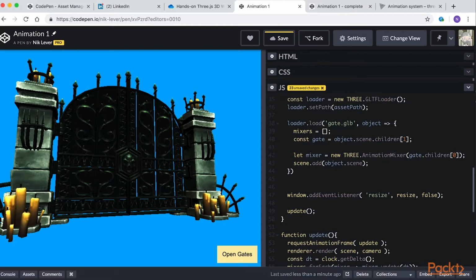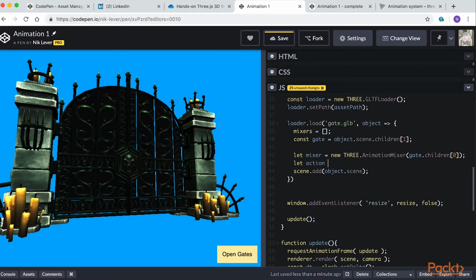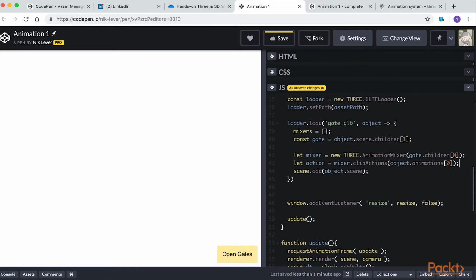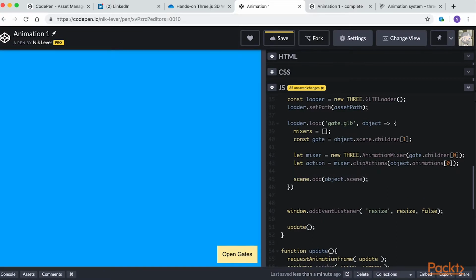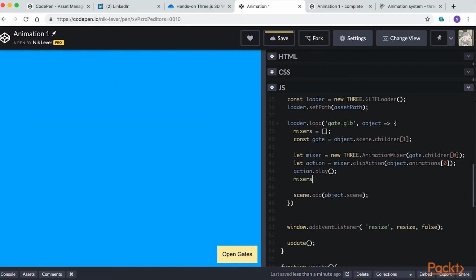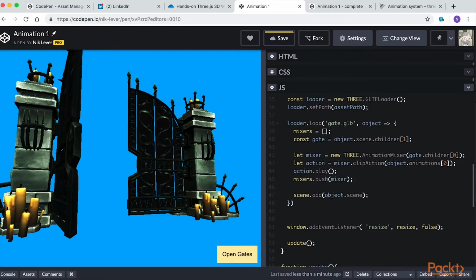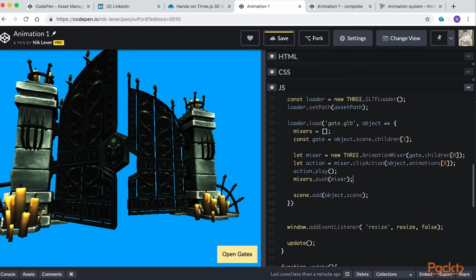Now we can create an action. We use the mixer and an animation. If you recall, the first animation was called gate_left action. So this applies to our current mixer. Enter let action = mixer.clipAction(object.animation[0]). Now we have an action, let's set it playing. Enter action.play(). mixers.push(mixer). Now you have the left gate swing open and then jump back to shut and play again.